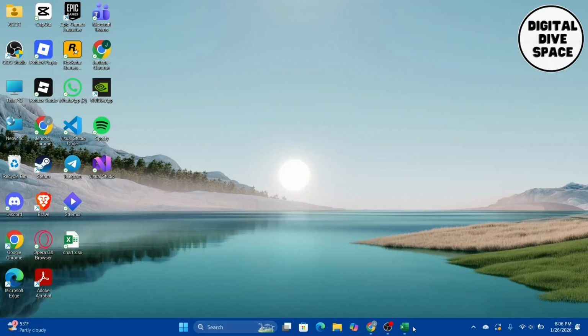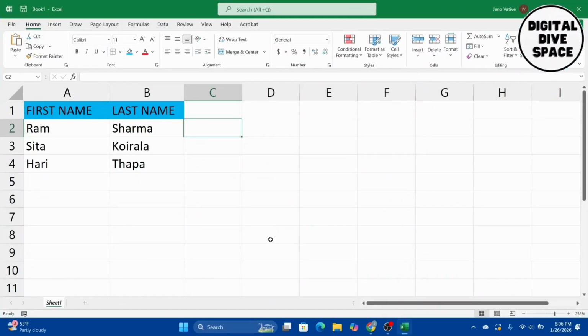So we can start by opening up Excel, and this is an example data. You can open up your Excel data as well that you would like to combine. And from there, we can use the concatenation formula. So for that, what we can do is click on the cell where we want the full name. For example, let's say this is the cell.